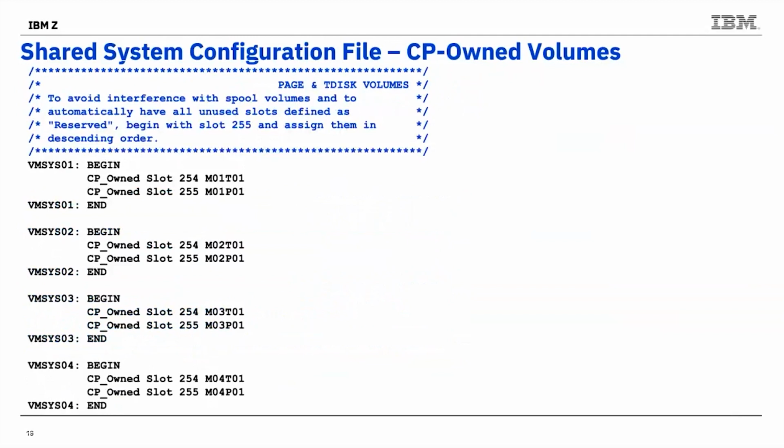This chart shows us the paging and tdisk volumes in our config. And the thing that I want to note here is that unlike the spool and the dump volume definitions, we'll actually define the page and tdisk starting in slot 255, right, which is the maximum number of CP-owned slots we can have, and then working our way backwards. We actually do this to avoid any conflicts with the shared spool and dump volumes, because that's when we start to get into corruption territory if we infringe on that territory. So we'll start from the back and work our way towards the front with those volumes.